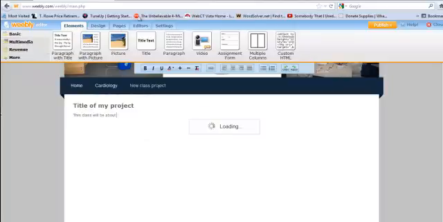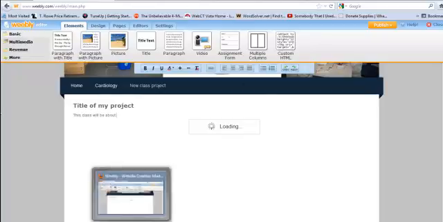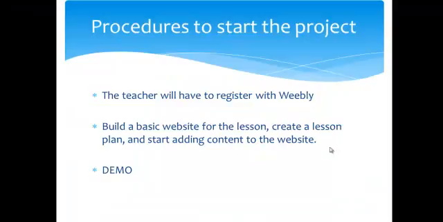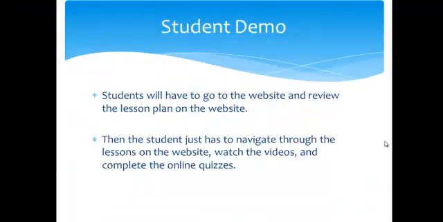Now that we've gone over that, that's just the basic editing for that class. For the student demo, the students will have to go to the website and review the lesson plan, and then the student has to navigate through the lessons on the website, watch videos, and complete the online quizzes that I've set up here.